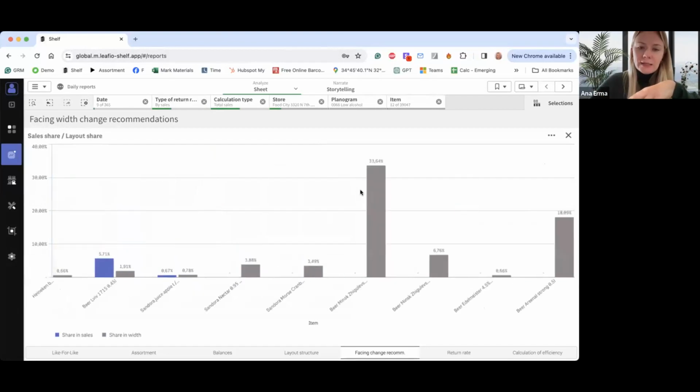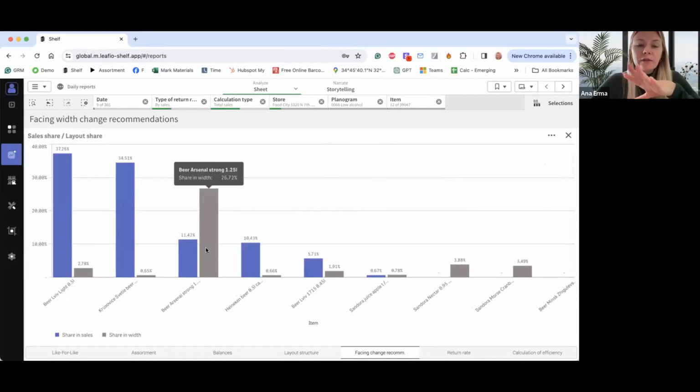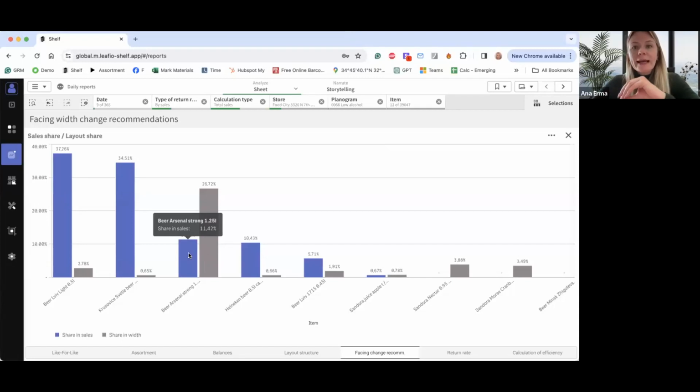Here we can see different items. The gray part is the share of this item in width, so what percentage this item occupies on the shelf on some specific fixture, in meters. The purple part is the part that this item occupies in sales. Ideally, this sales return rate should be close to 1. In other words, the share in width of this item should be almost the same as the share in sales. But why do we need this report?